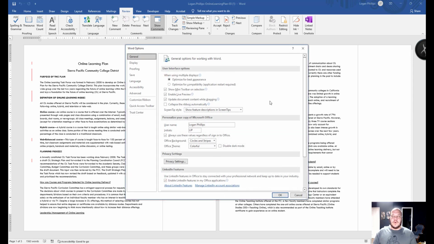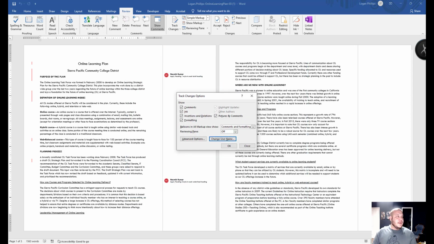This is going to bring up your Word options, which is also in a setting menu you can get to from File Backstage View. But we're going to change here in the Personalize Your Copy of Microsoft Office. I want you to put your name in and your initials. And then I want you to click the always use these values regardless of who signs into Office. So these are going to be modified to your specific information, whatever you want to put in there. And then we're going to hit OK. And with that, we have finished step 3.